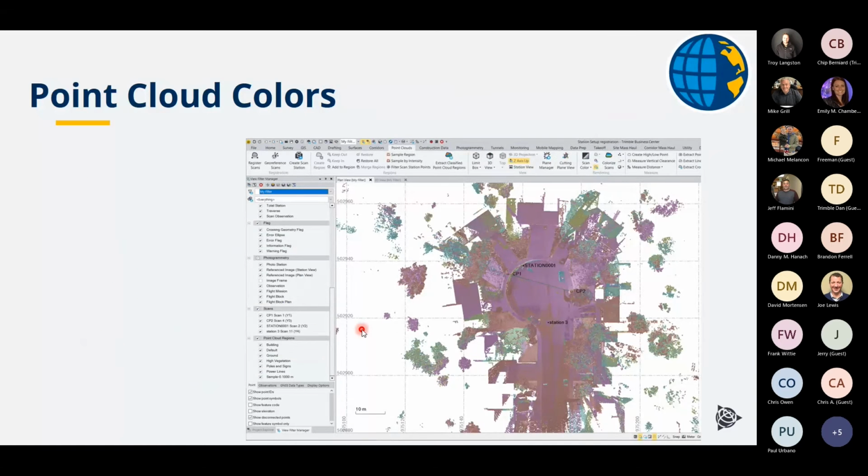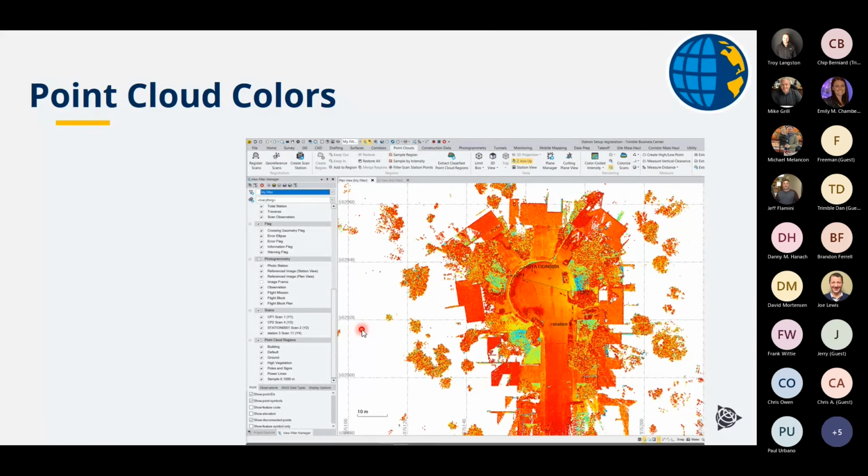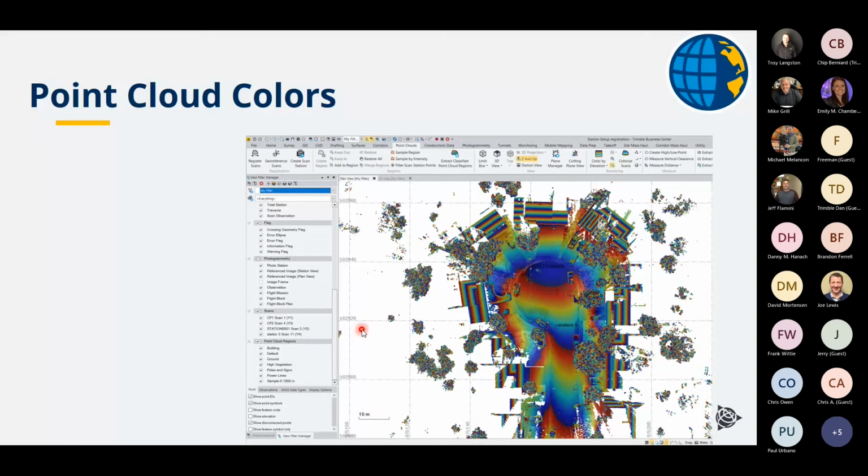We'll also see just some simple tools, like the point cloud colors, so we can change that. Here we see a scan. These are different regions, if you will. This is the classification regions. You can switch this over to an intensity-based view, and then an elevation-based view. And there's also black and white and whatnot.